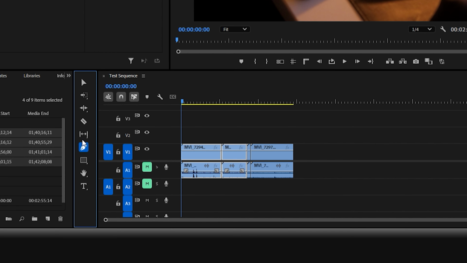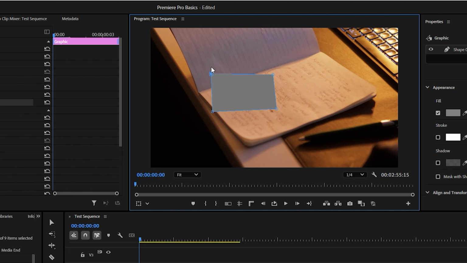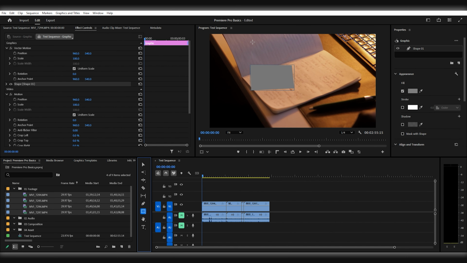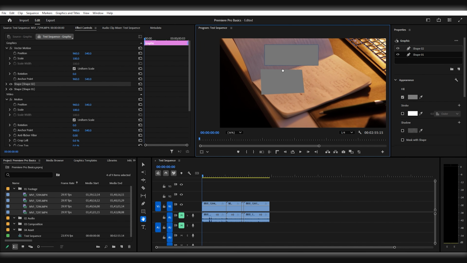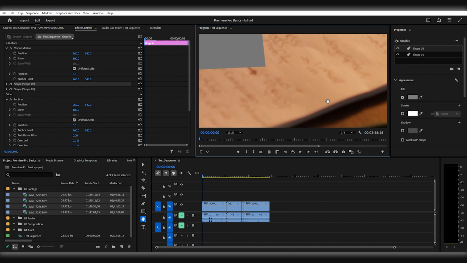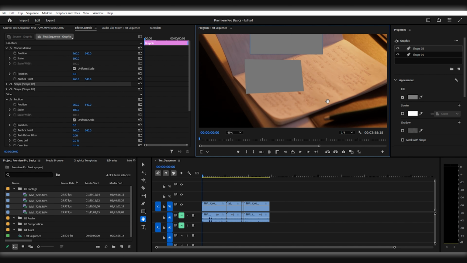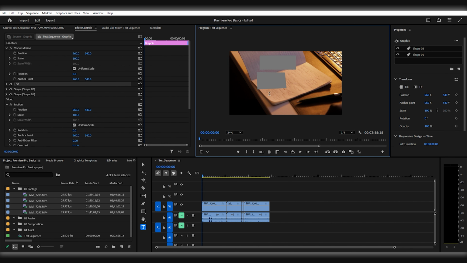Here is the pen tool. This allows you to create shapes on your timeline. It also allows you to create rectangles, ellipses, polygons, and so forth. This right here is the hand tool, which allows you to move your sequence, in case you're trying to view a different section of it. You can zoom in using the mouse wheel to scroll, and you can also put text.